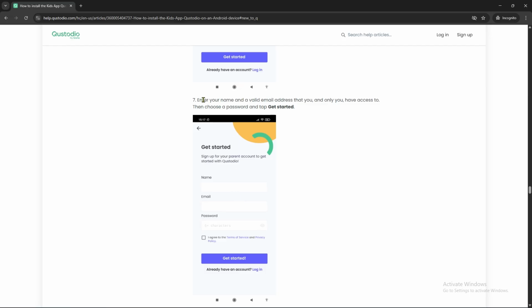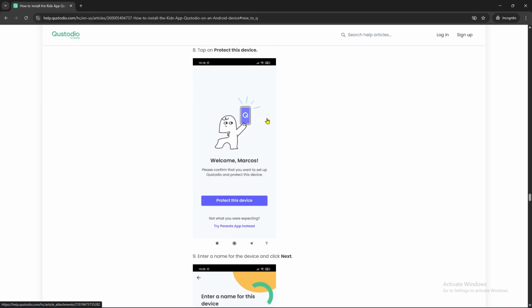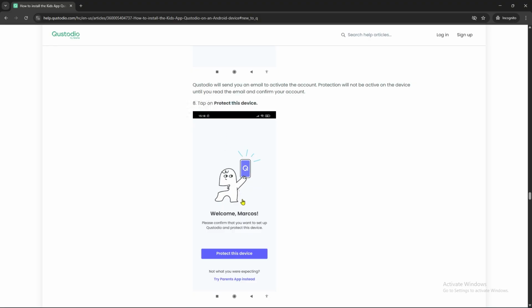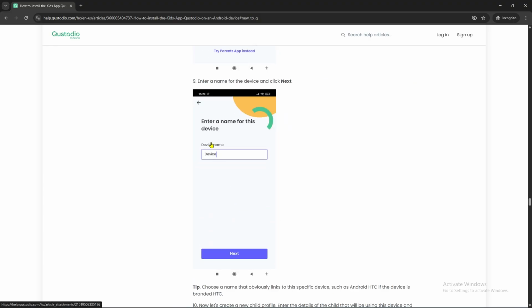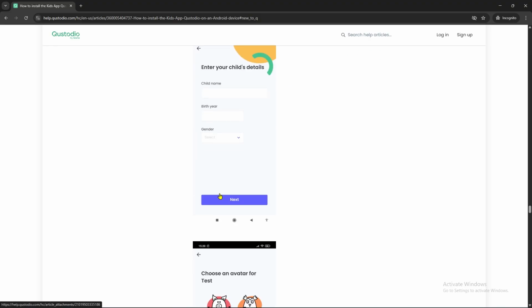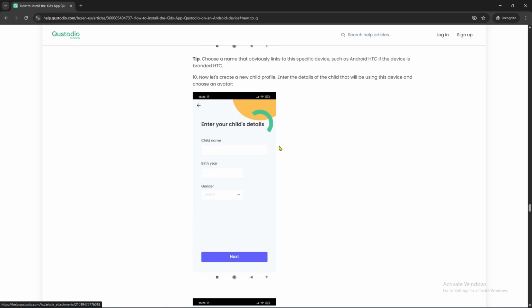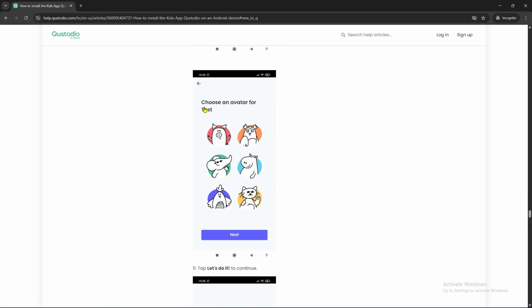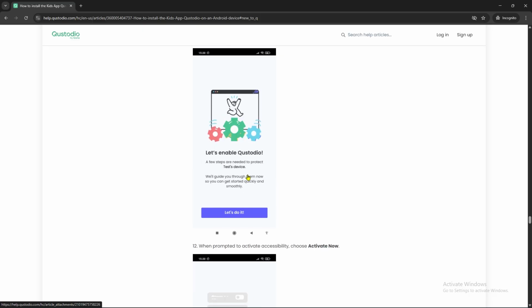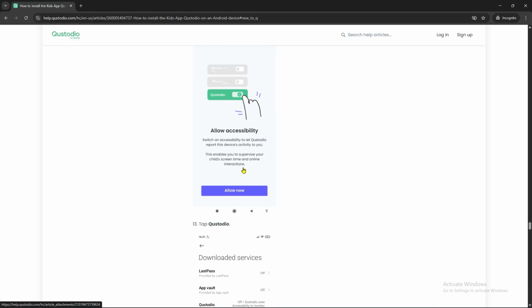After you get started, enter your name and a valid email address that you and only you have access to. After that, tap on "Protect this device." Go in and name the device, and then enter your child's details. With that, you want to choose an avatar, and then it's now enabled.